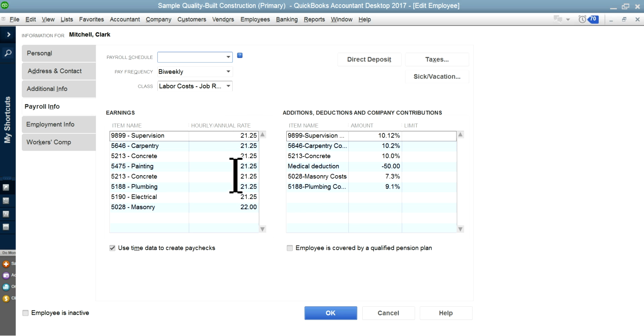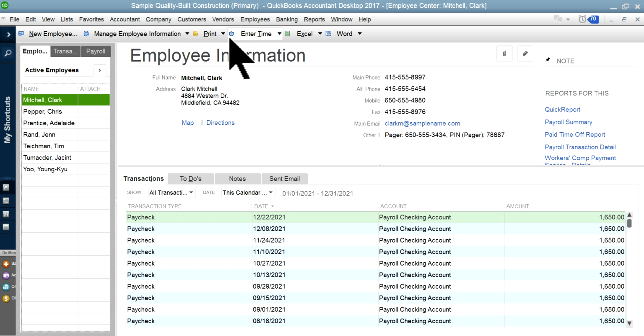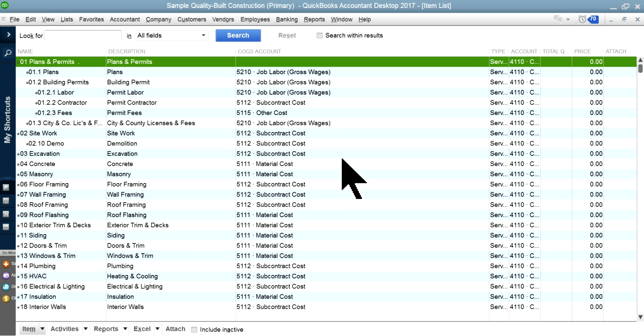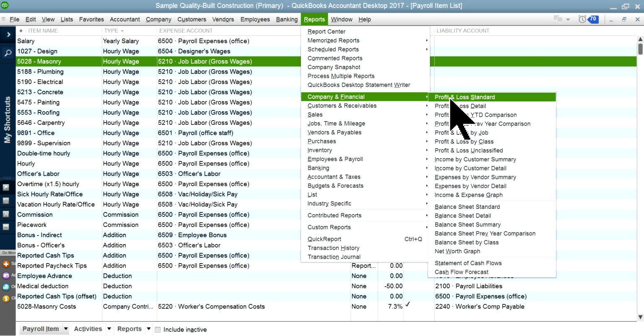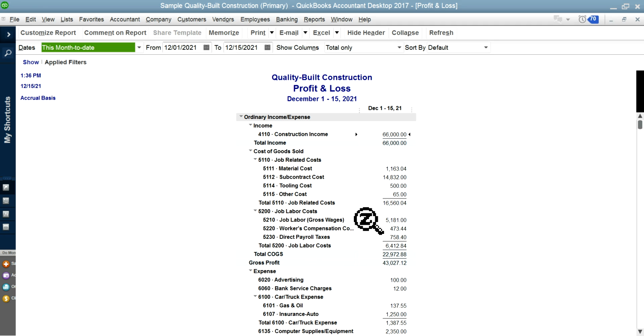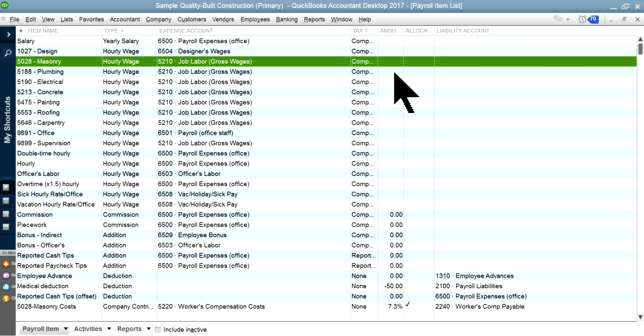So, like this one in here. And the other one is the item list, for the labor hour. Payroll item list. Okay. So whenever you fill out a timesheet and select an item from the item list, it will post to your job labor on your P&L. So you'll see this line item, job labor gross wages. That's where it will post once you run your payroll, okay?